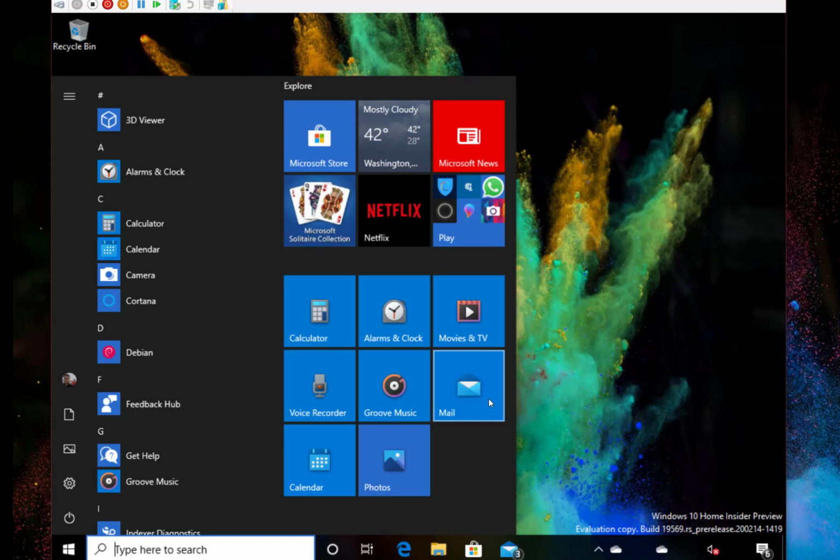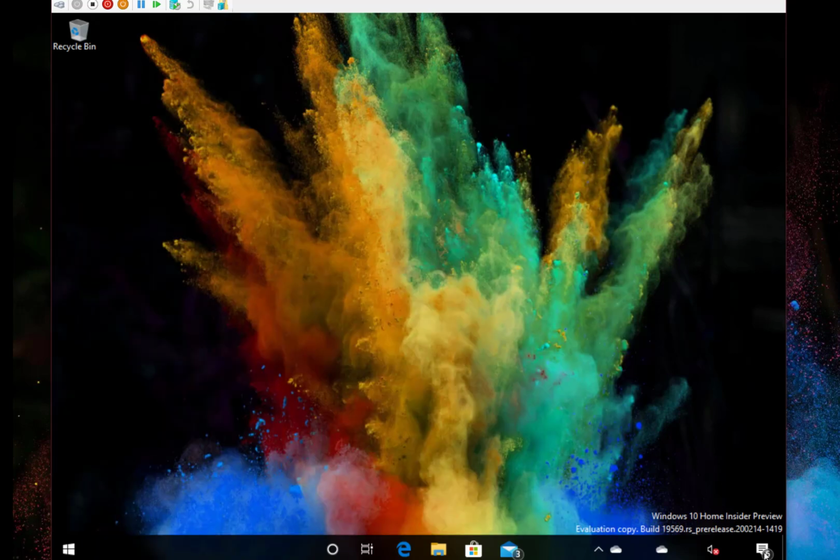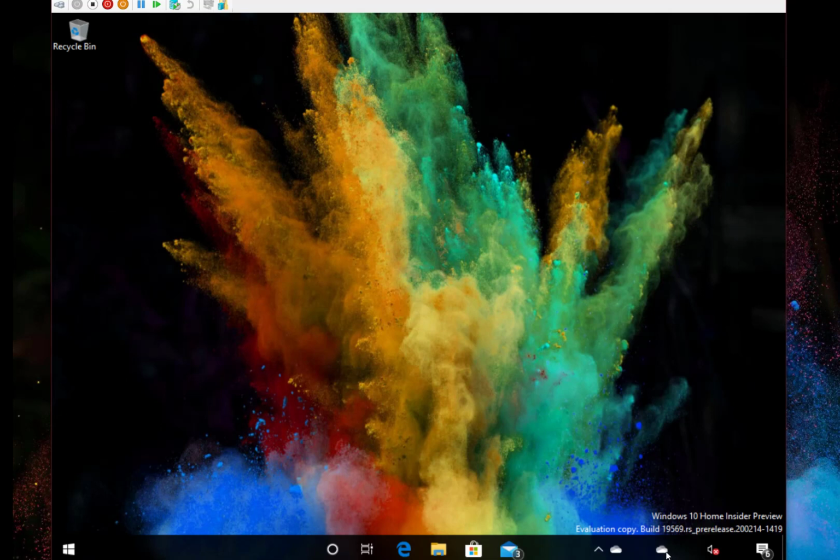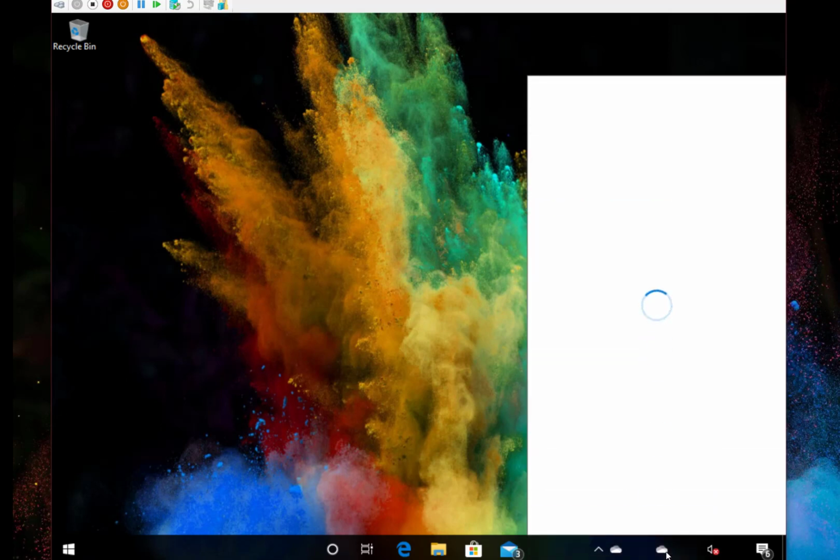The rest of the changes to this build are all fairly minor. They have fixed the OneDrive problem, although I seem to have two icons on there for OneDrive. In fact, I would say my tray seems a bit messed up at the moment. But there you go, they're supposedly fixed. Oh, there we go, something's happening.